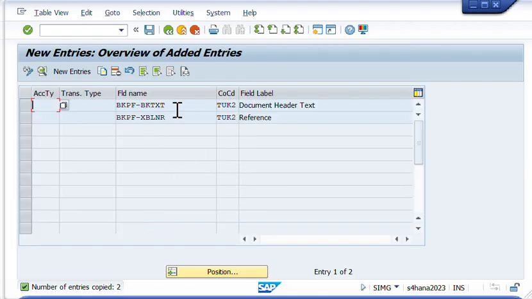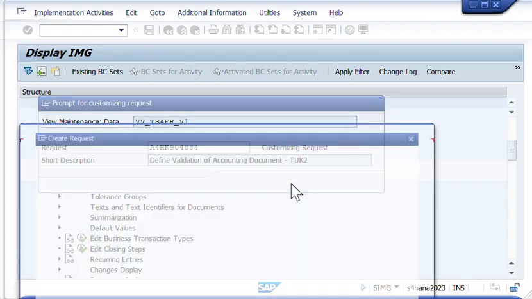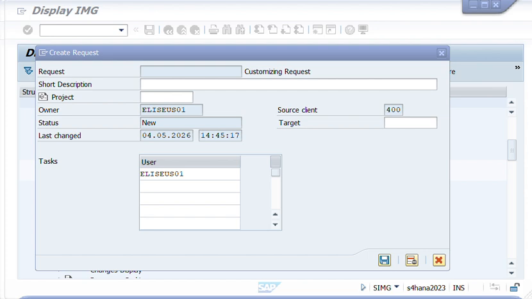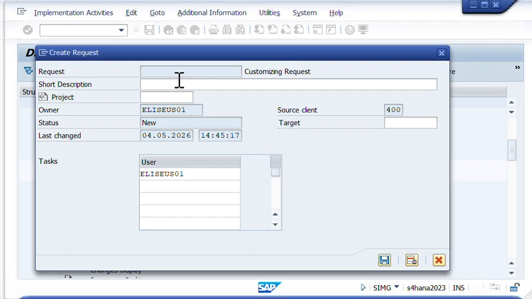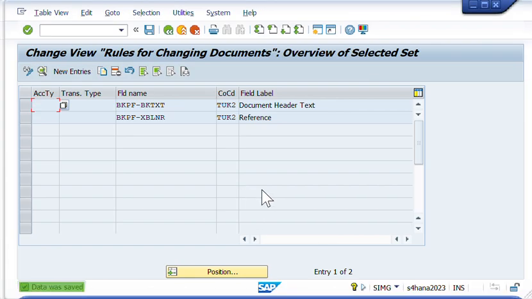And here we are, these new entries, TUK2, TUK2, as we have copied them. And then let's save it. And let's create a new customizing request. Let's name this change document header rules for TUK2. Okay, TUK2. And hit enter or click save, and then click next or hit enter.